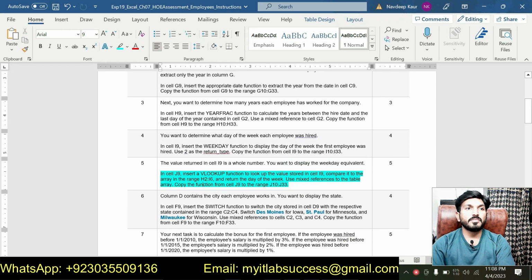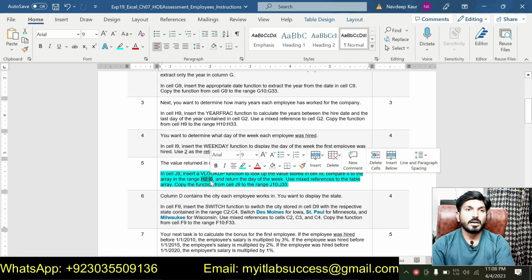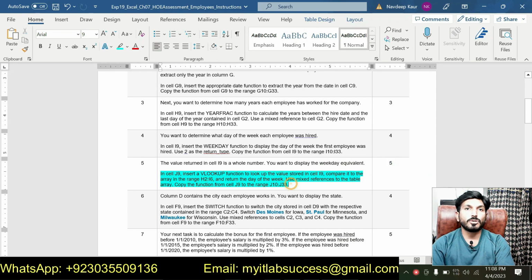So in step number 5, it is saying that in cell J9, insert the LOOKUP function to look up the value stored in cell I9. So the lookup value will be I9. Compare it to the array in the range H2 up to I6 and return the day of the week. So now we are supposed to return the day of the week like Monday, Sunday, like this one. So use mixed references to the table array. Copy the function from cell J9 to the range J10 up to J33.